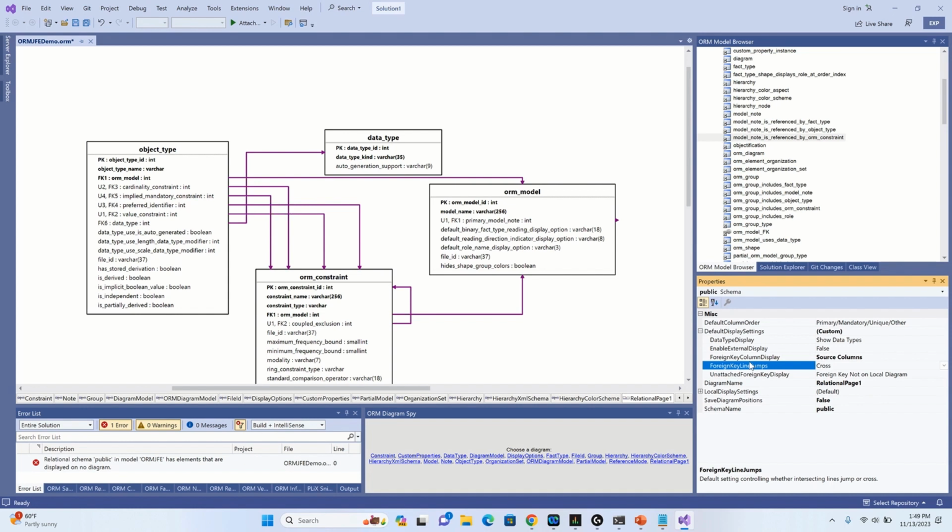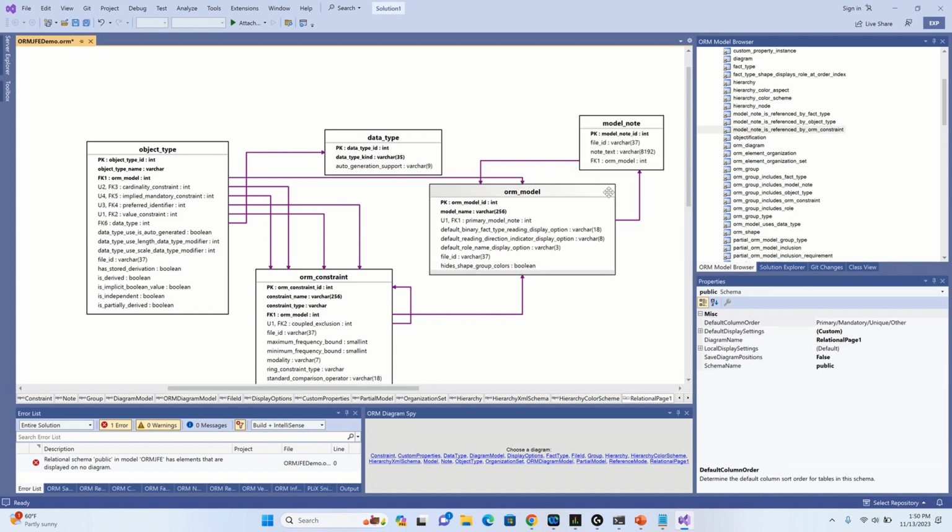You can also turn the jumps back on, which you'll see in the other model as well. This controls whether you display these little guys or not, and how often those are displayed. So if we do that, now we've got a fairly clean model. So that's the multi-page relational view.